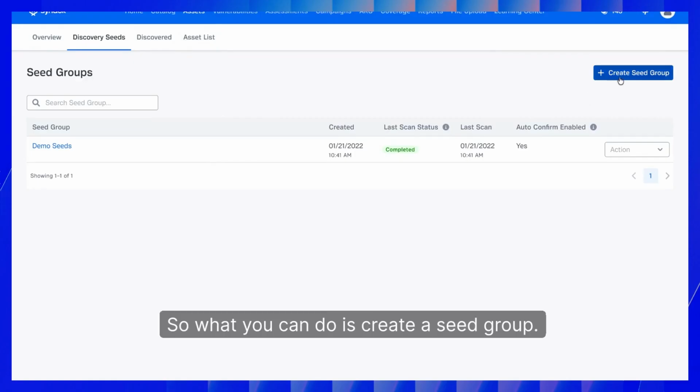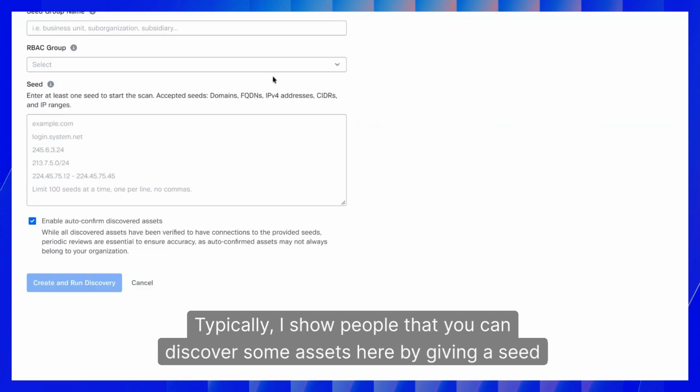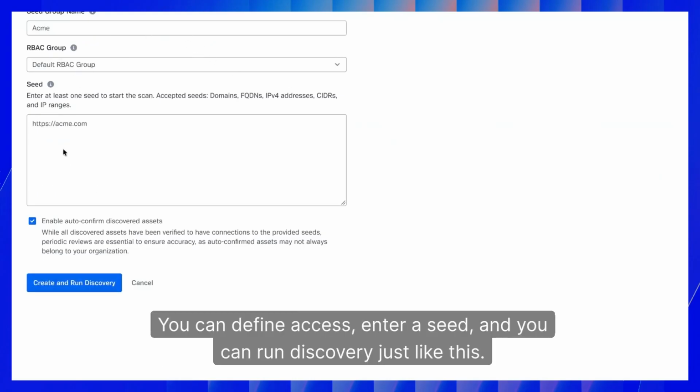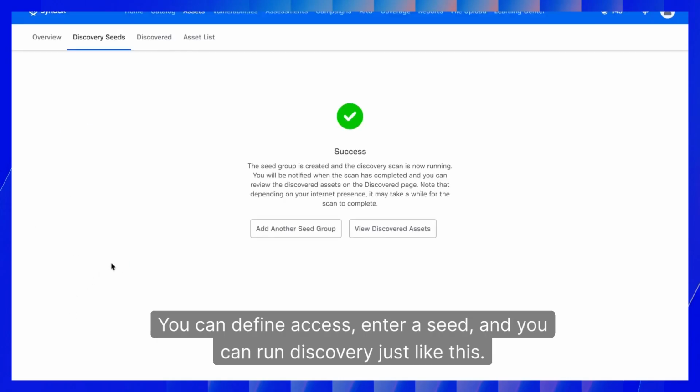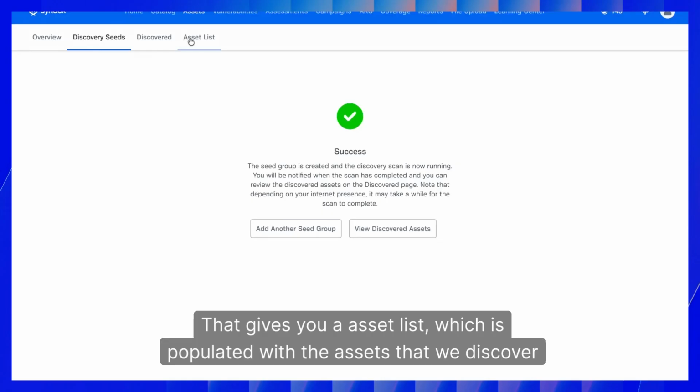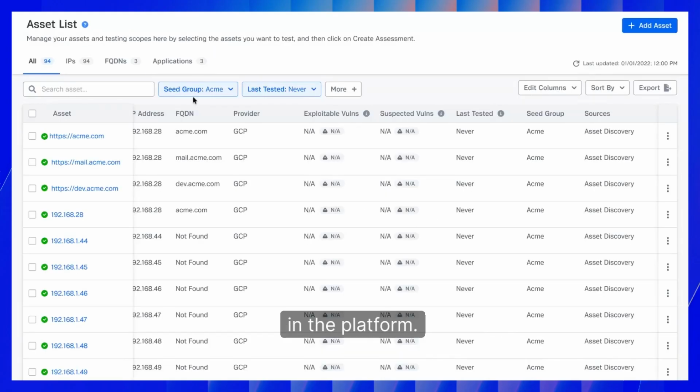So what you can do is create a seed group. Typically, I show people that you can discover some assets here by giving a seed group name. You can define access, enter a seed, and you can run discovery just like this. That gives you an asset list, which is populated with the assets that we discover in the platform.